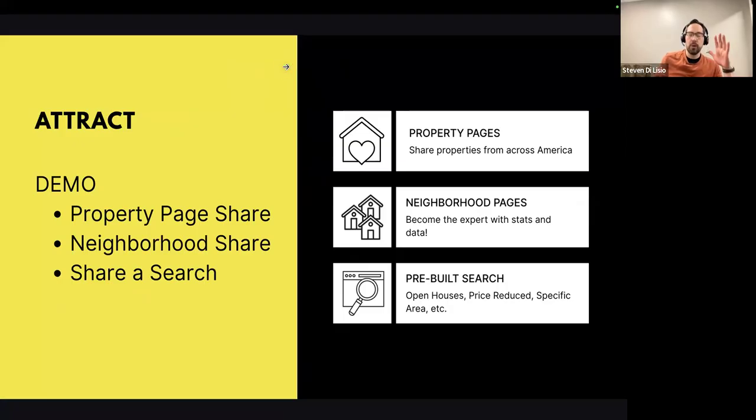Attract. This is one of the most powerful pieces of the website for agents who are using social media. This is how you get people off social media and onto your website, is creating these attraction type pages. And when I say create, you're not creating the pages yourself. You are using the tools already built into the site to be able to share properties, neighborhoods, or a search.